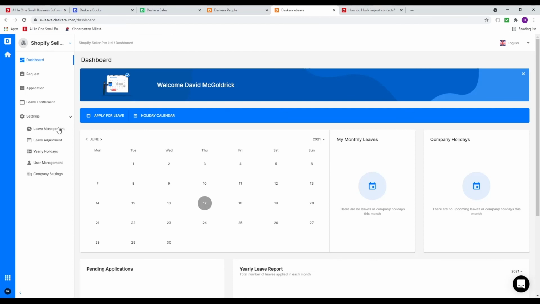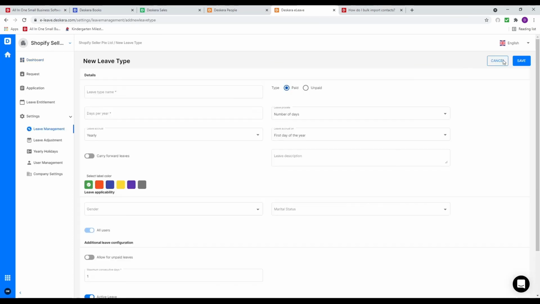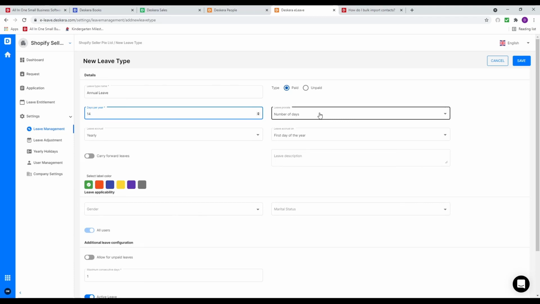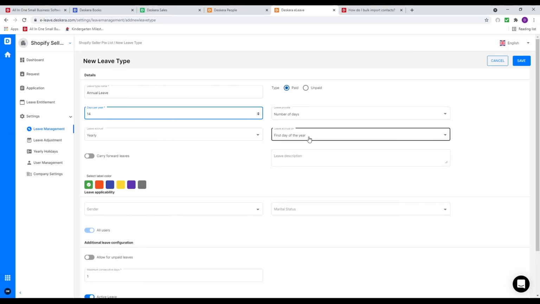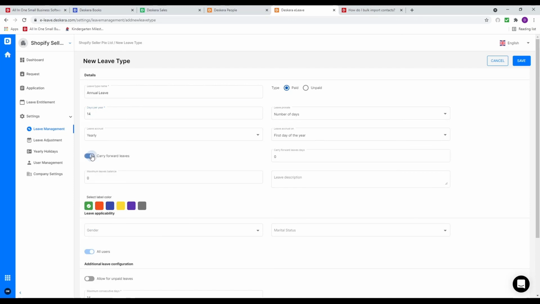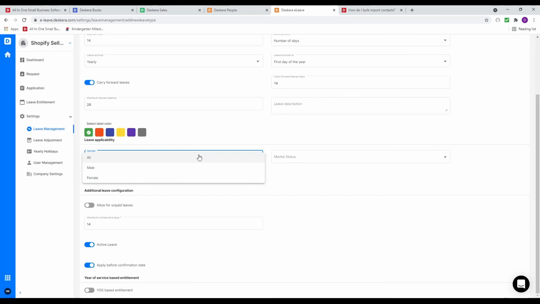Inside here, I can click on Settings, Leave Management, New Leave Type, and I can create a leave. So for example, annual leave. I can put in the number of days per year. I can see the leave prorate, leave accrual on, and do I want to carry forward my leaves? I can say carry forward leave days, so I can say here, for example, 14, and I can say my minimum balance is maybe 28. Put in a leave description here. I can select, does this apply for a specific gender? You can consider this like maternity or paternity leave.